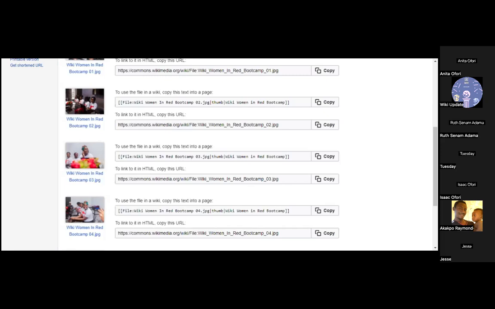Also, kindly make sure you have your username registered on the dashboard. We'll be sharing the link on the WhatsApp page. So kindly make sure your username is on the dashboard so that anything you do is being recorded.